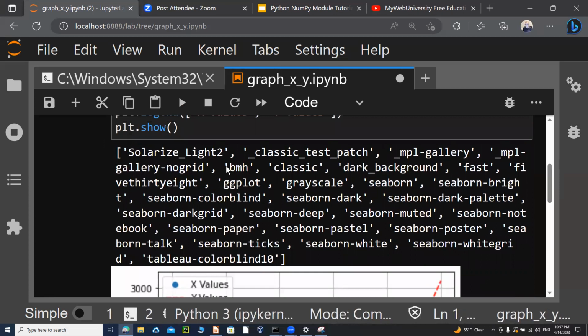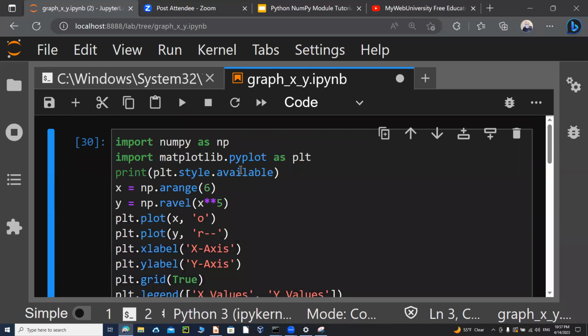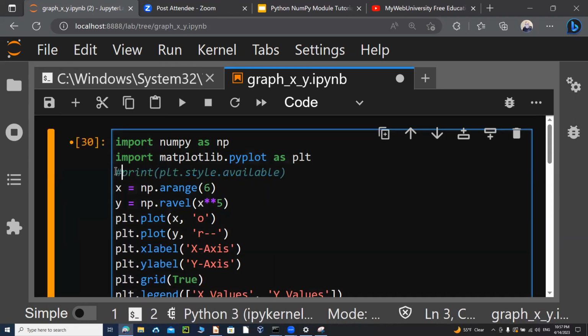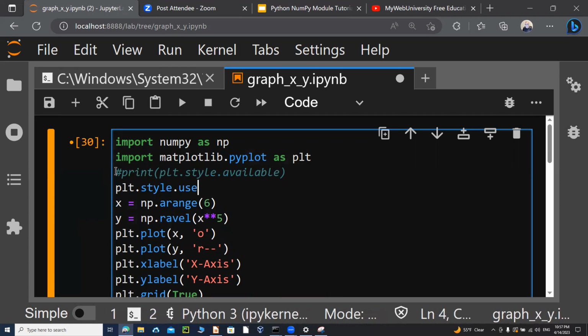So if I use this one, I have to say something like this. Okay, let me just comment this one. I know those styles now, so I say plt.style.use, and then I could say the image.